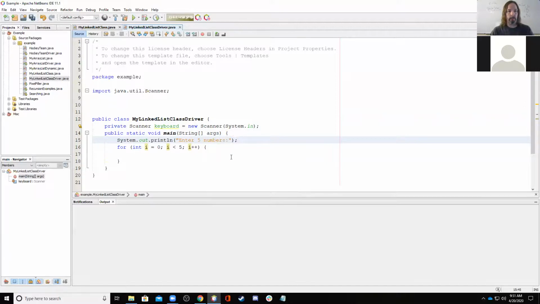Just say enter 5 numbers, and then I will do this. Oh, first, I'm sitting here thinking, what's going wrong here? And of course, I haven't declared an object of my LinkedList class, silly me. Yeah, I'm already sick of typing that because that's a pain.